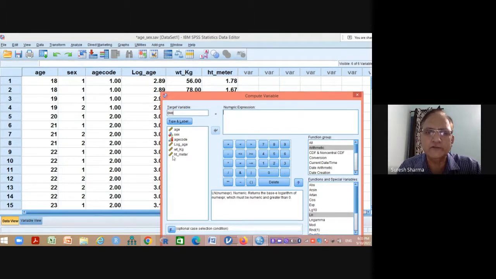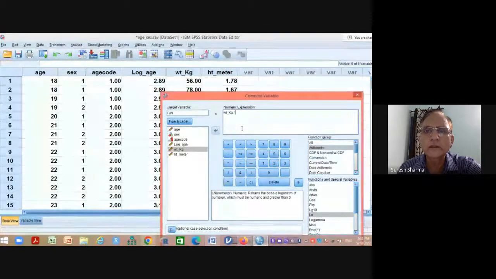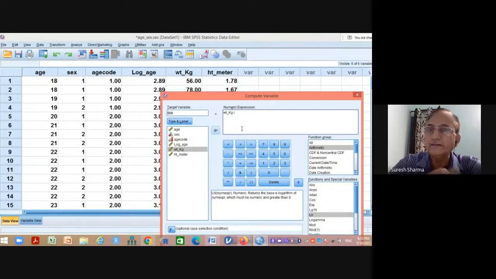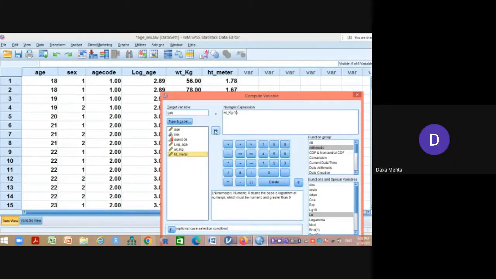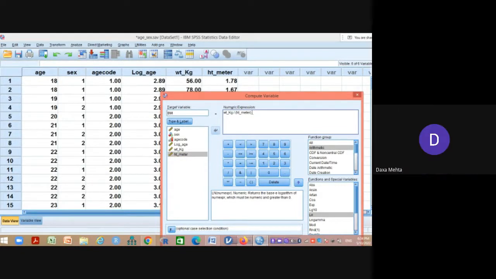Please do not write yourself. Otherwise, just take this variable here. Weight. Right. Now after that, what it says? Divide by. So this is a division sign. Then in division sign, you have to height square. You have to square the height. Height square means you have to put a bracket, and then height in meter and square of this.